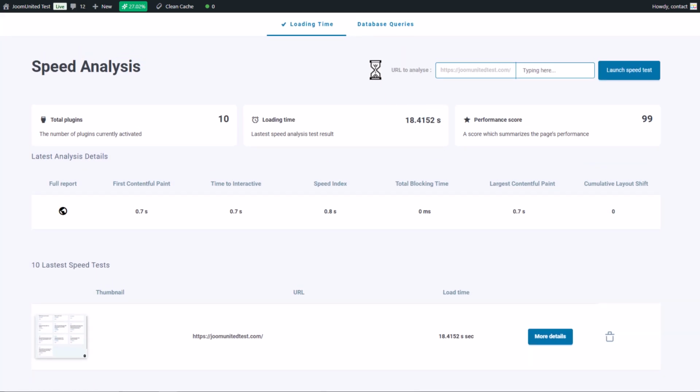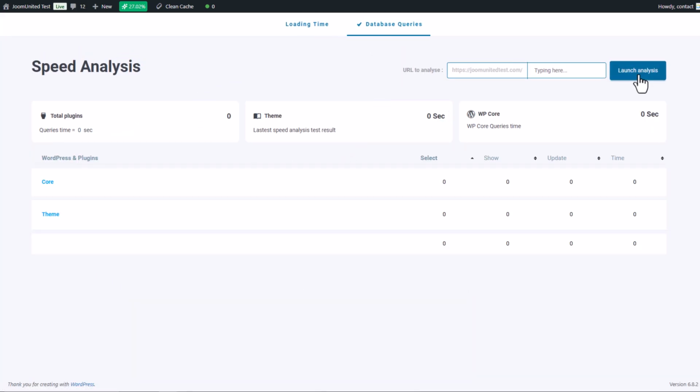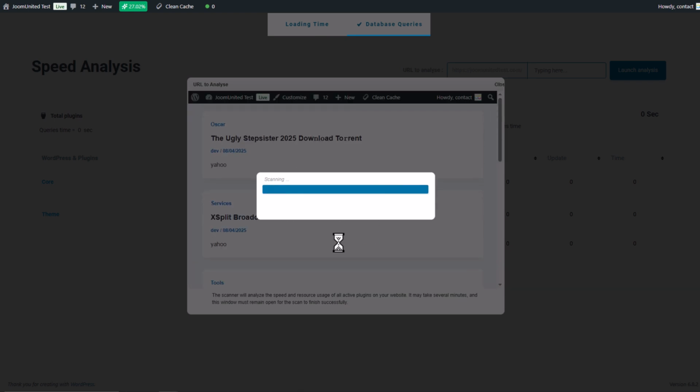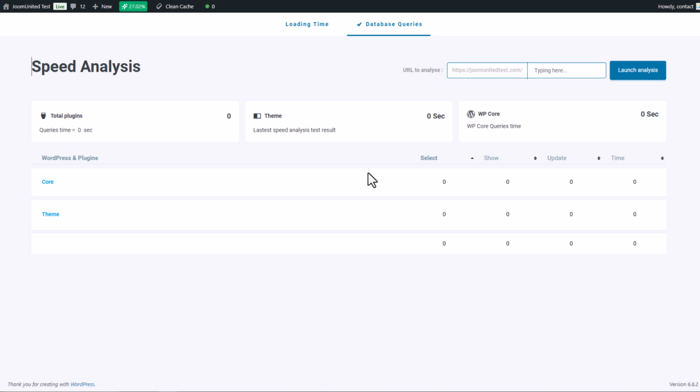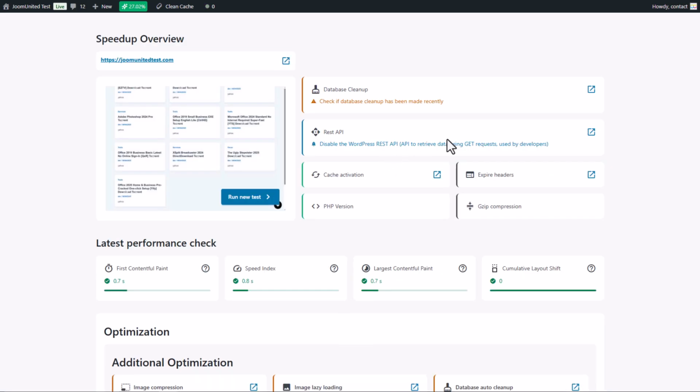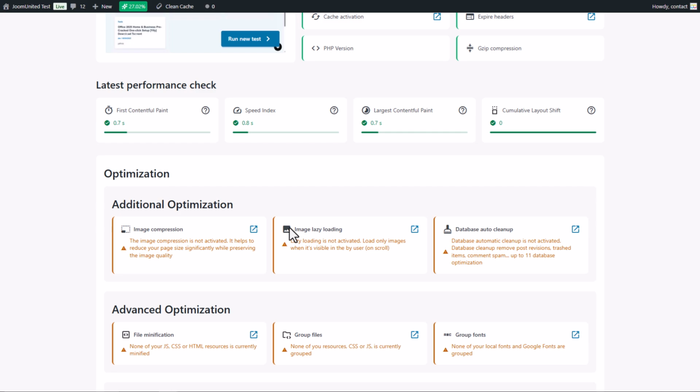This feature acts like a librarian organizing a cluttered library, identifying and resolving performance bottlenecks caused by themes or plugins. Here, you'll find a speed test option to analyze query performance. The Pro add-on takes it further with automatic cleanup, removing junk like spam comments or post revisions on a set schedule. Enable this feature, and WP Speed of Light handles the cleanup without your input, keeping your database lean and fast. The benefit? Reduced load times, improved site responsiveness, and a smoother experience for visitors, all effortlessly managed for you.